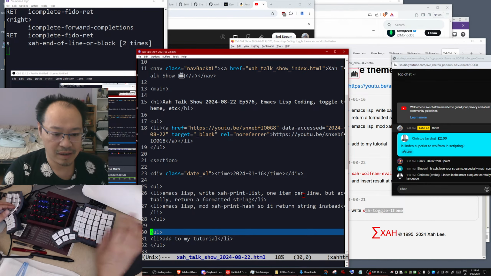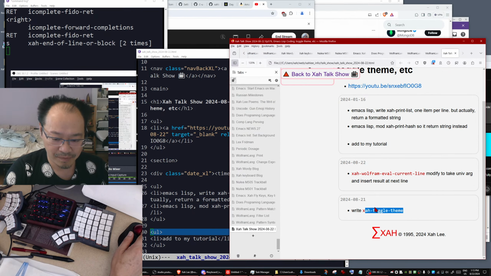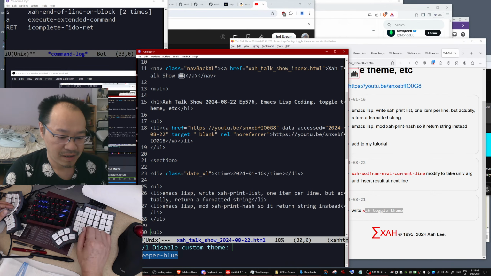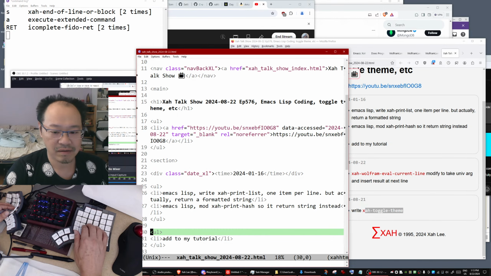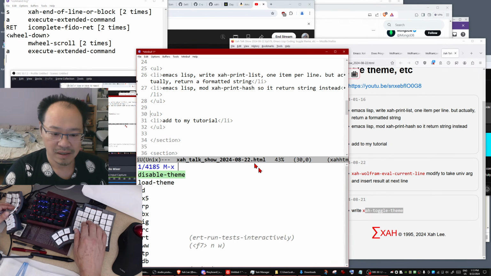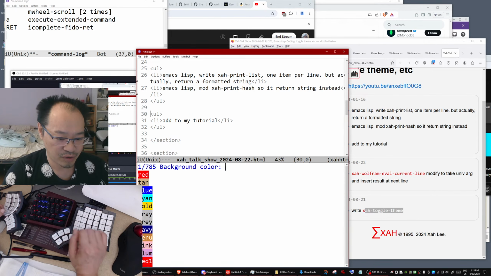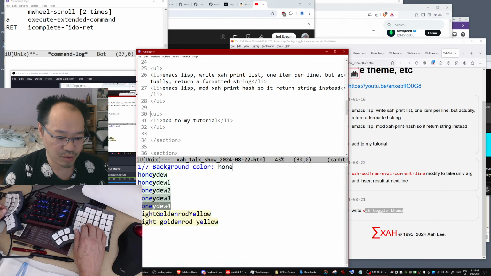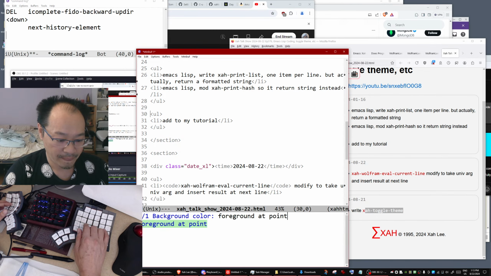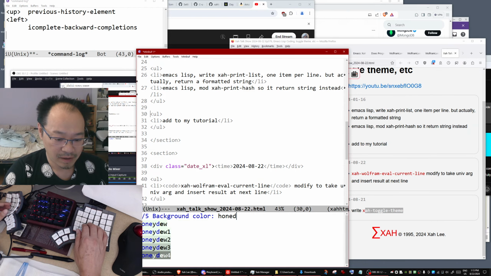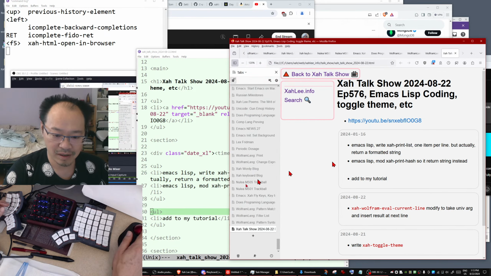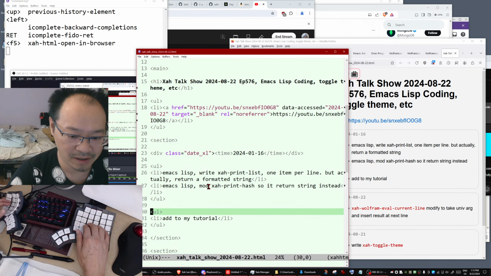Okay, so today we're gonna write toggle dark theme. To disable it, you call disable-theme. Okay, then disable it. So now you got the white background. Let's set background color, which is my usual color. Which color? Honeydew. Okay, honeydew. Yeah. This is my normal theme. No theme, just background color. So we're gonna write that.